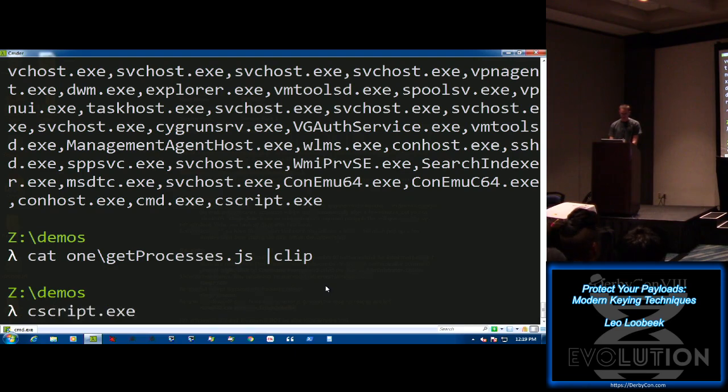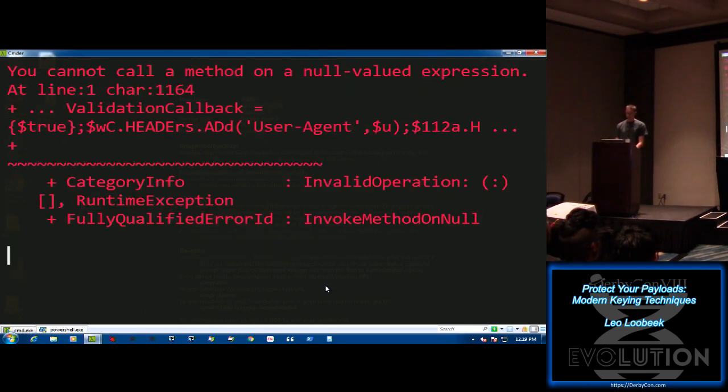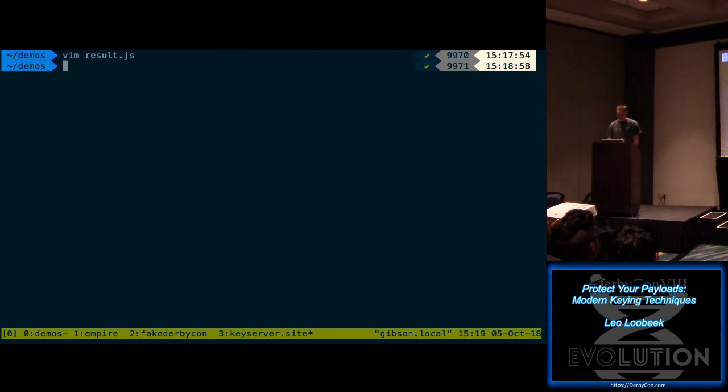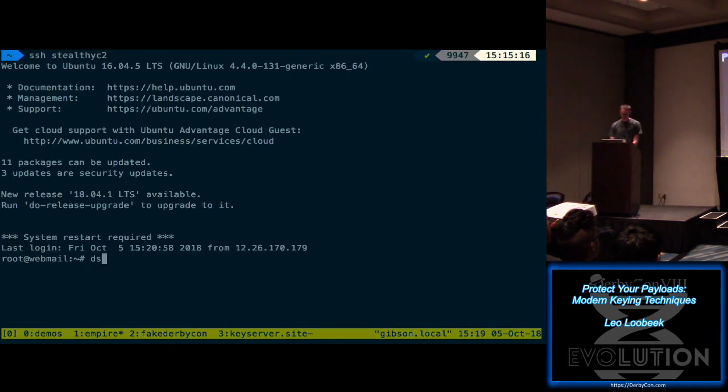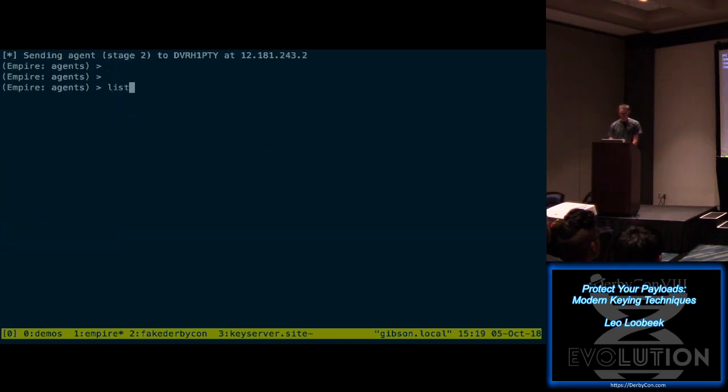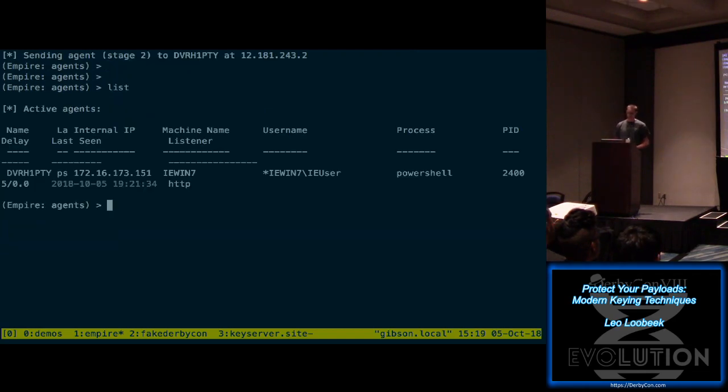And so this is a JavaScript payload. You could throw it in your HTAs or your SETs or wherever you want. For example, we'll go ahead and execute it just with cscript. It decrypted pretty quickly, and we see the PowerShell executes. And then I'll hop on over to our Empire server here.